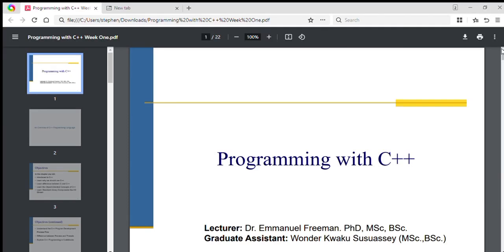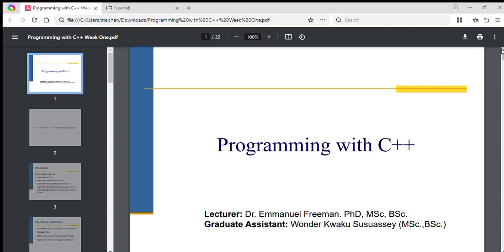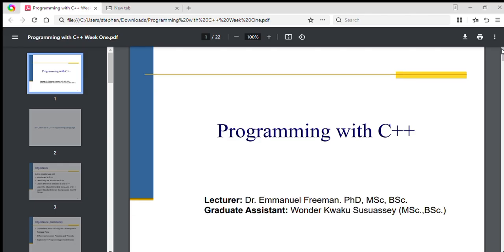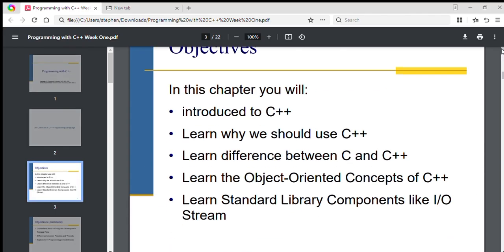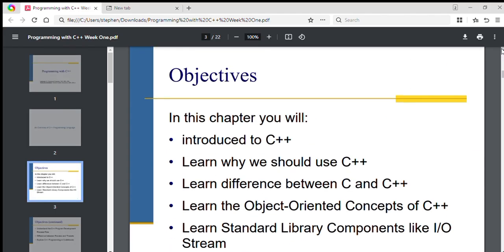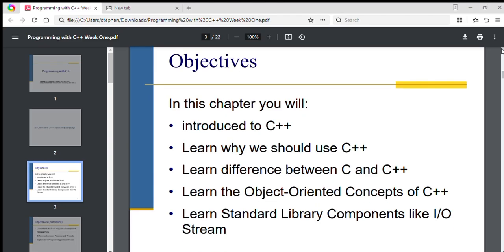I'm Mr. Eric Atifa, and I'll be taking you through this section. That's the lesson about C programming with C++. So in this lesson, we'll talk about the objectives about C++. So this is the outline, as you can see on the screen.